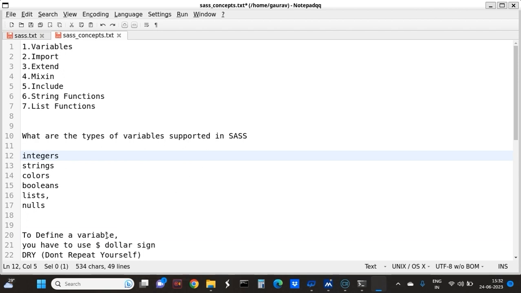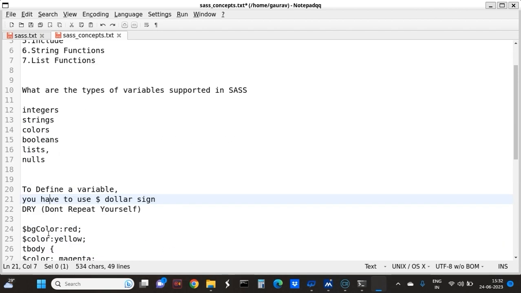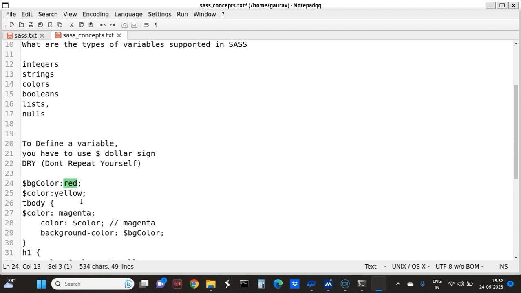So to define a variable, you have to use the dollar sign. So $bg-color, then the colon operator, and then the value of the color. And this is the text color.